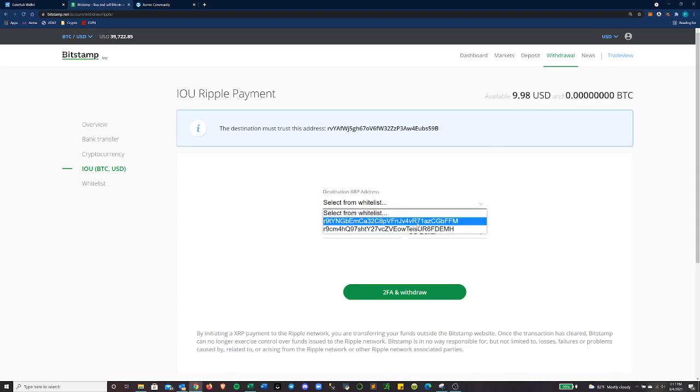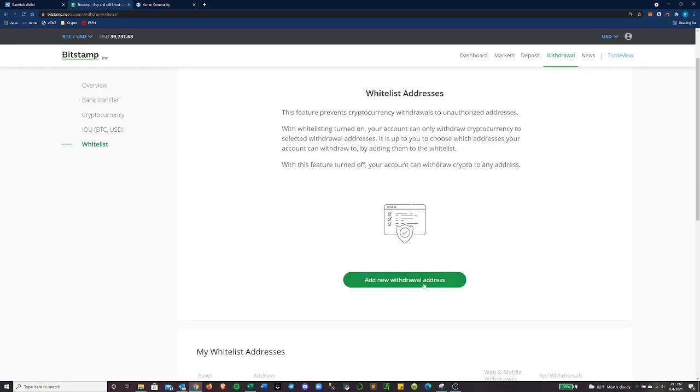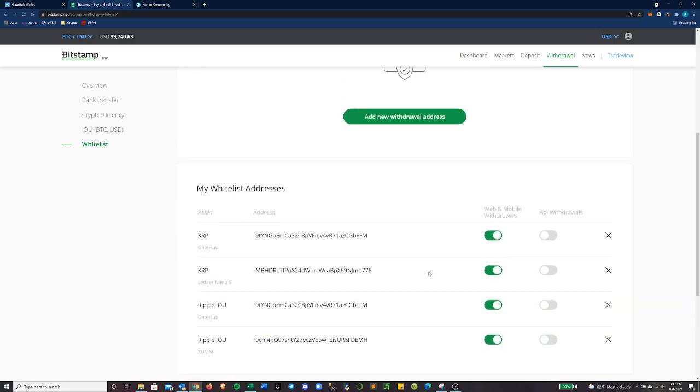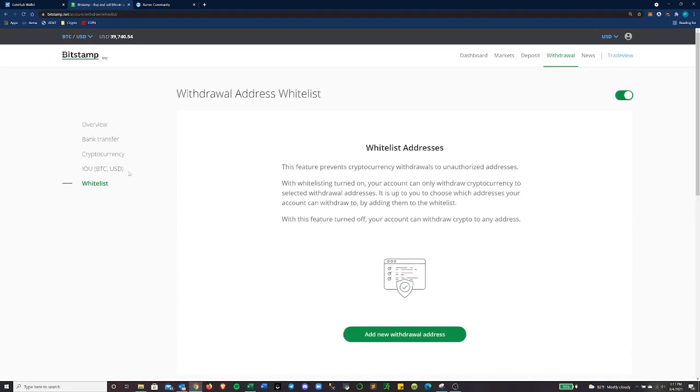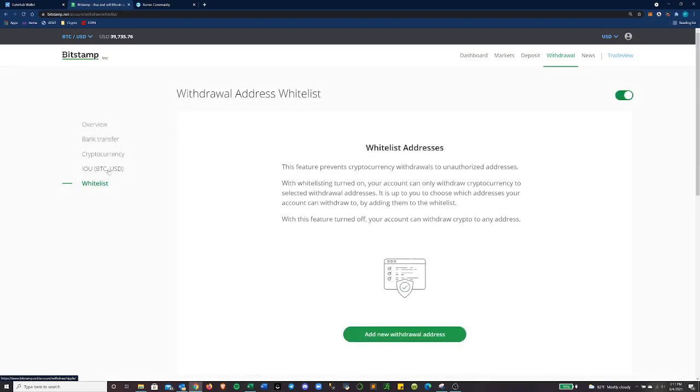I have whitelisting set up for my different accounts on Bitstamp, which is a cool thing they offer. I can basically say I can only send certain types of assets to certain addresses as an extra security measure. This is through the withdrawal page. They have something called whitelist. I'm not sure if this is on the mobile application, but if you go to the web browser, you can do it. You can see I have several whitelisted. Some are for IOUs, some are for XRP, and you can do it for any of your assets on there. Honestly, I wish this was something more exchanges employed, but you can see there's one for XRP and Ripple IOU right there. But that's just a side thing about Bitstamp.